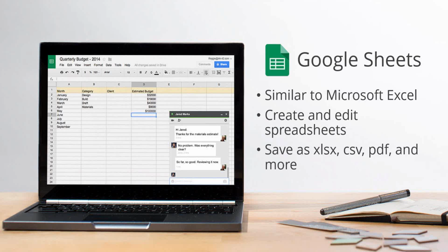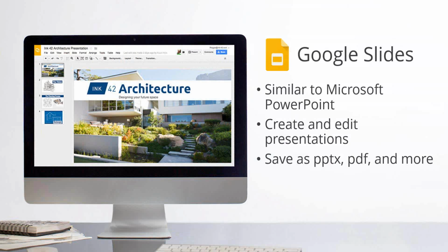All right, the slides is up next. And what are we missing? We're missing PowerPoint. Here it is. Kind of looks a bit like PowerPoint. It kind of functions a bit like PowerPoint. You can create and edit presentations online. And again, you can save them as PowerPoint files. You can save them as PDFs. You can save them as whatever you need. You can present straight from the web browser if you want. You can see up here there's a present button.